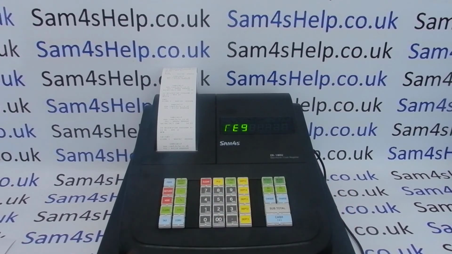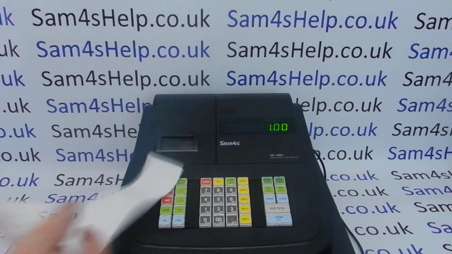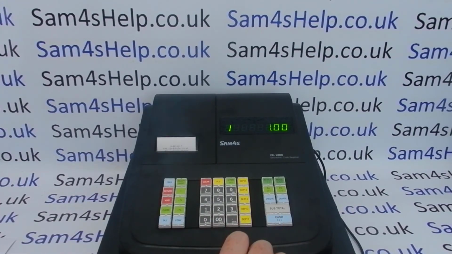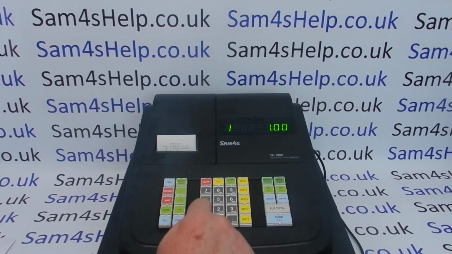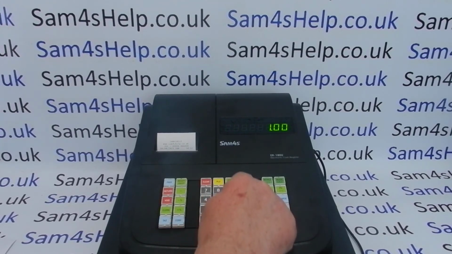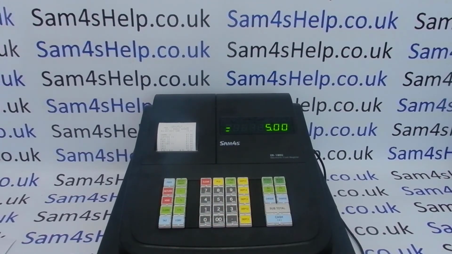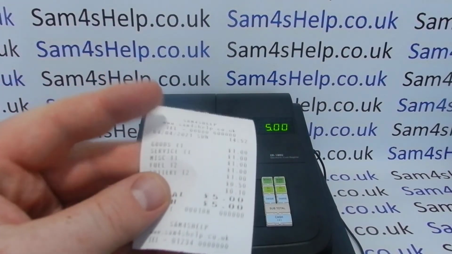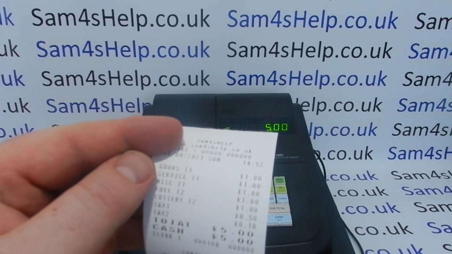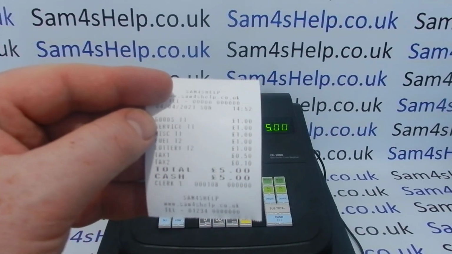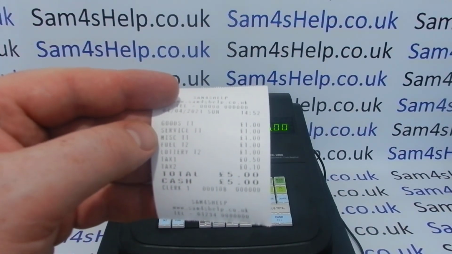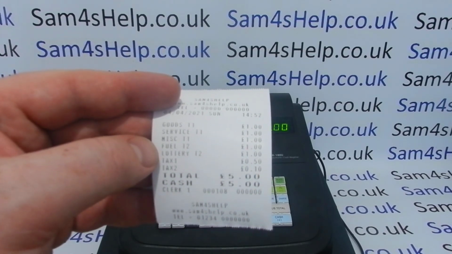So if we head back to the reg mode, we'll just pop a pound sale through them all, tearing that off. Just take a look at the receipt now. So we've got goods T1. T1 is obviously the tax status for it. Service, miscellaneous, fuel and lottery.